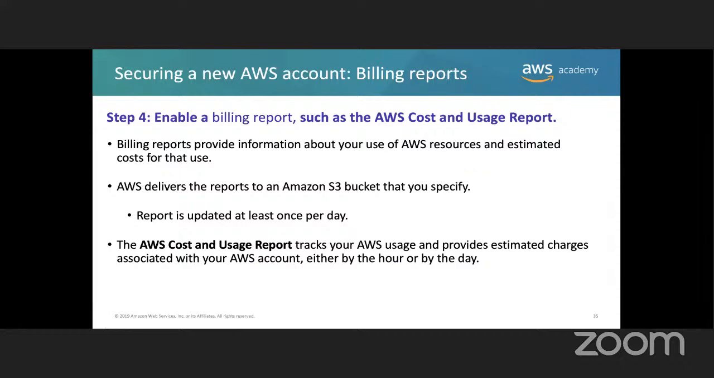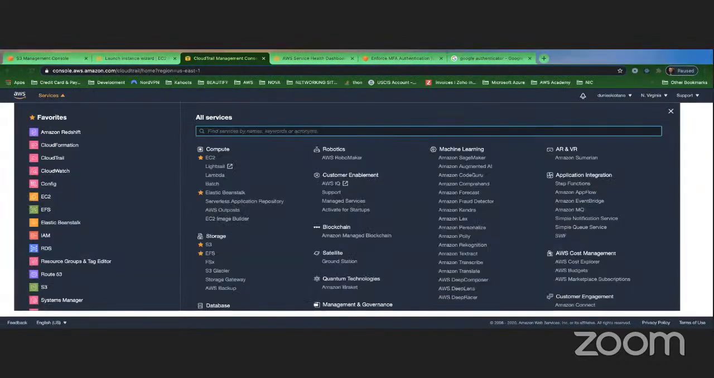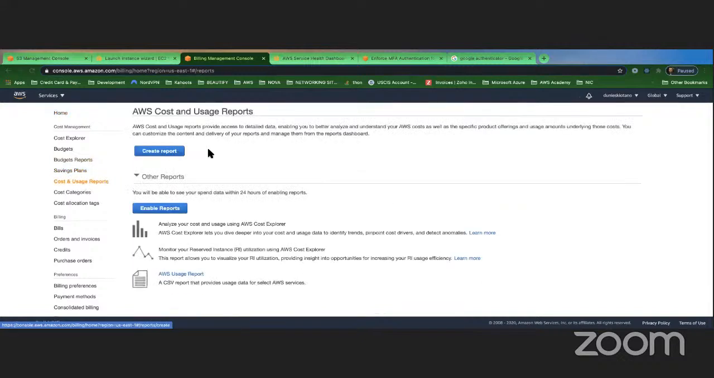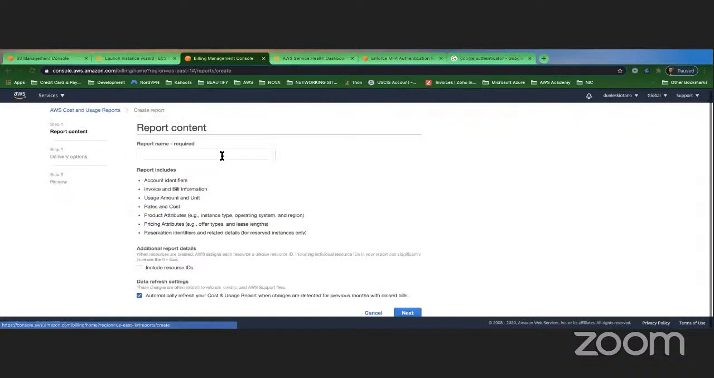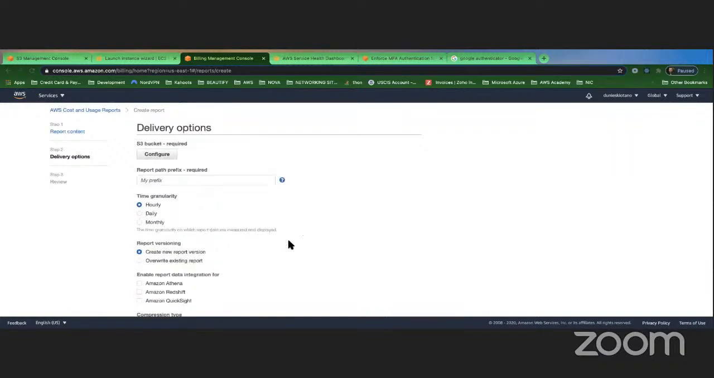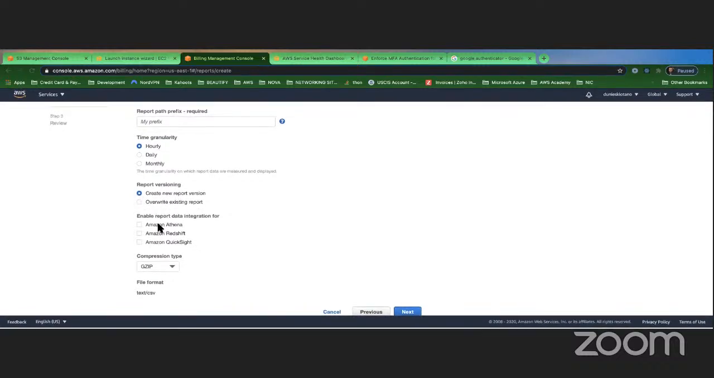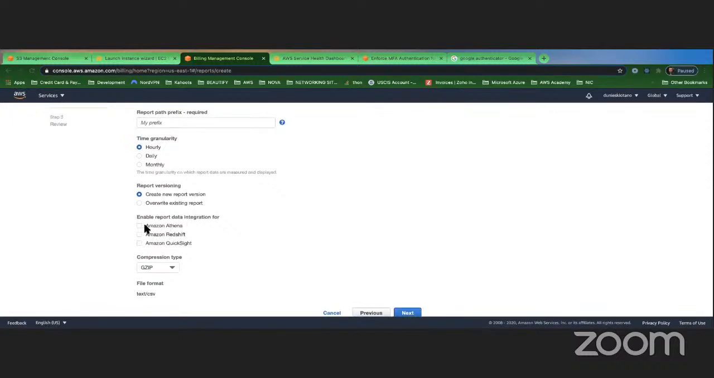Securing a new AWS account, billing reports: enable a billing report such as the AWS Cost and Usage Report. That's something that I did last night, and I tried to delete the services that I was not using by just coming here to the Cost and Usage Reports, and create a report here, and just give it a name. Next, you can have a bucket and do it every hour, every day, every month, and then create new report version, override the existing report, enable report data integration with Athena, just to display it as a table using SQL, or Amazon Redshift or Amazon QuickSight for visualization of your data.